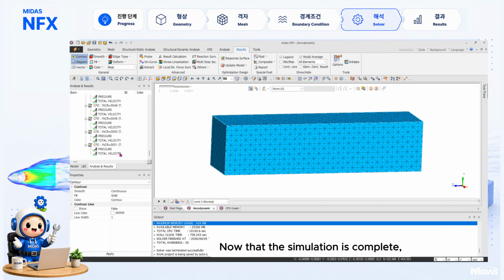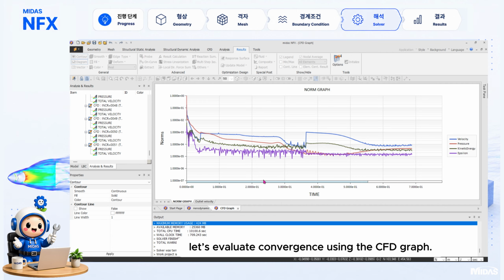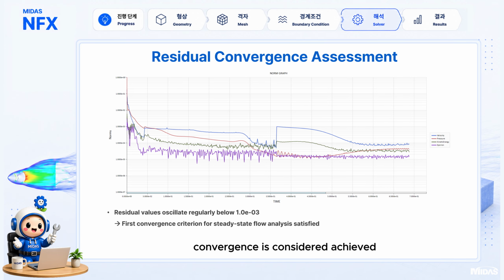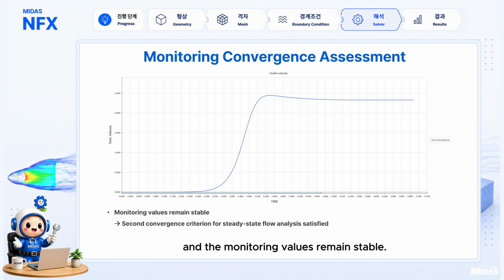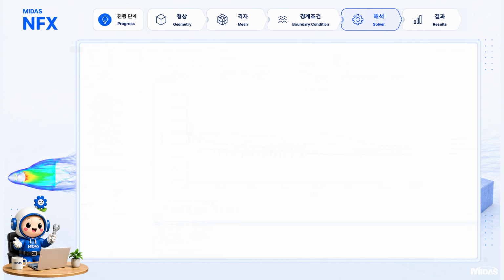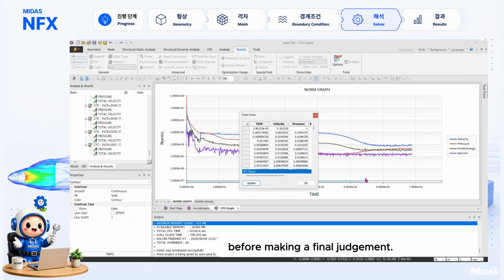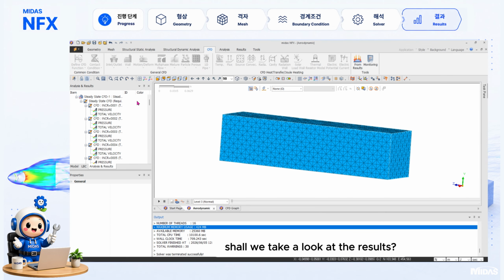Now that the simulation is complete, let's evaluate convergence using the CFD graph. In general, convergence is considered achieved when the residual values decrease sufficiently and the monitoring values remain stable. However, please keep in mind that you should always verify the actual physical results carefully before making a final judgment. Now that the simulation is complete, shall we take a look at the results?